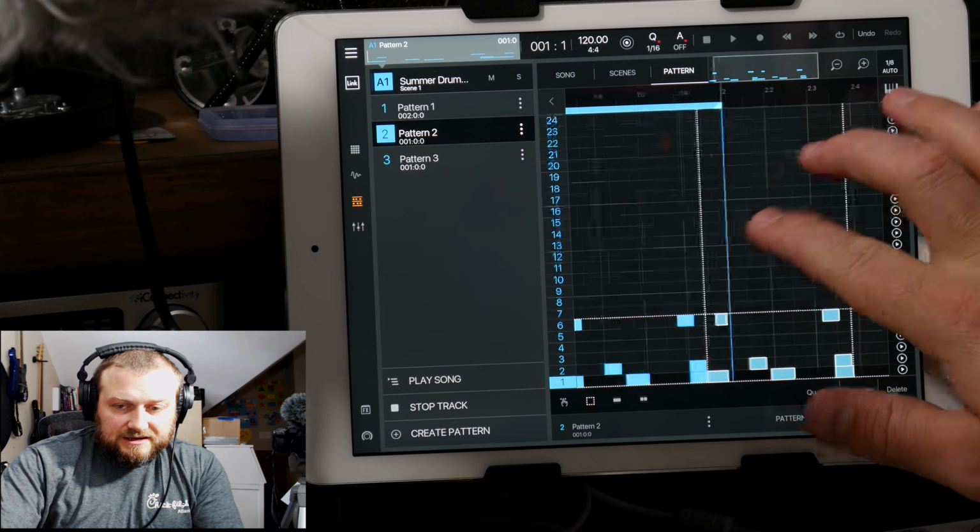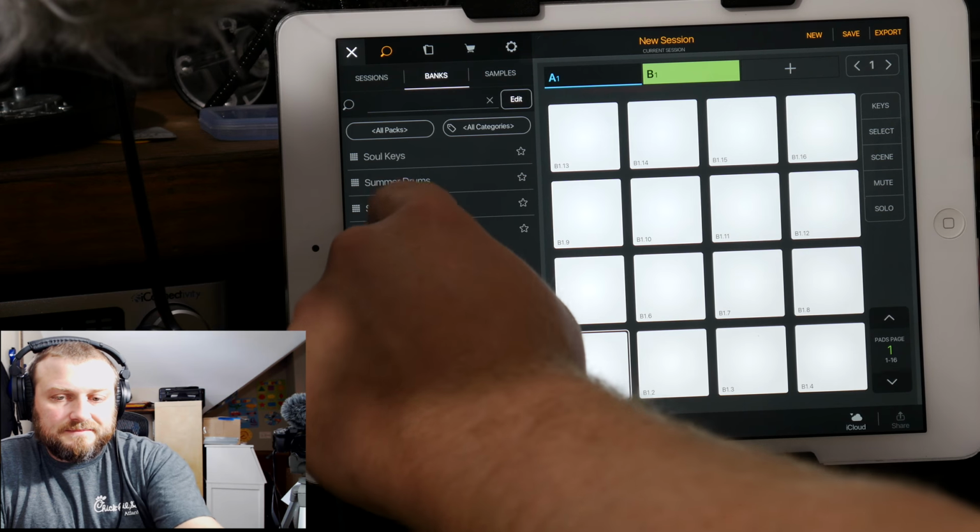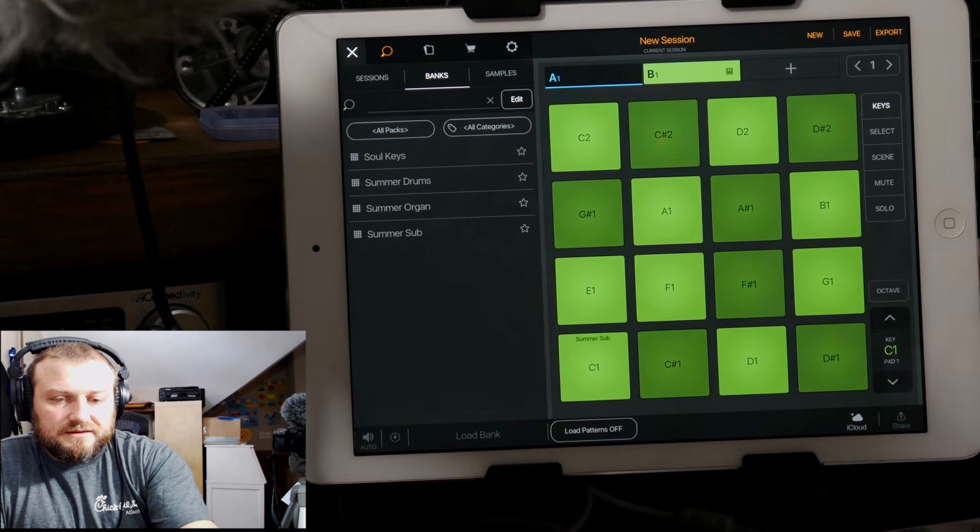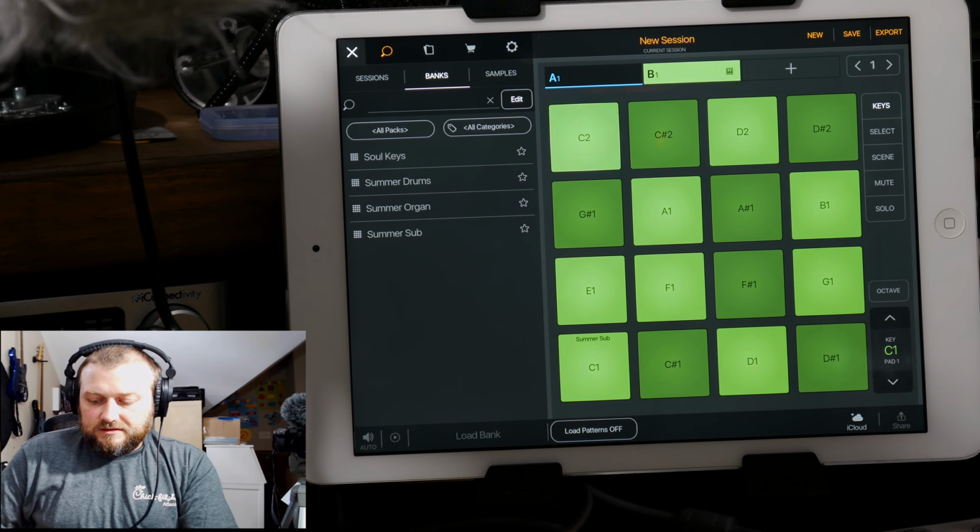I think I have that a little bit wonky. There we go. Okay, so now if I want to overdub in pattern 2 over the 2-bar section, now I can. Okay, and so now that's created another pattern. Okay, and so now let's create another bank. Let's bring in the Summer Sub to get some bass going on.